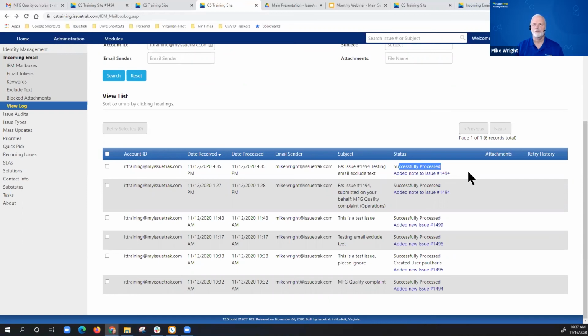Every once in a while, you're going to get a message like user not created or something like that, and the email will not process. So that happens. If it has attachments, it'll list the attachments. And then you see where it says retry history. What does that mean? Like I said, something happened and this one didn't process. So what I can do is filter for it, check this box, and click on retry selection.